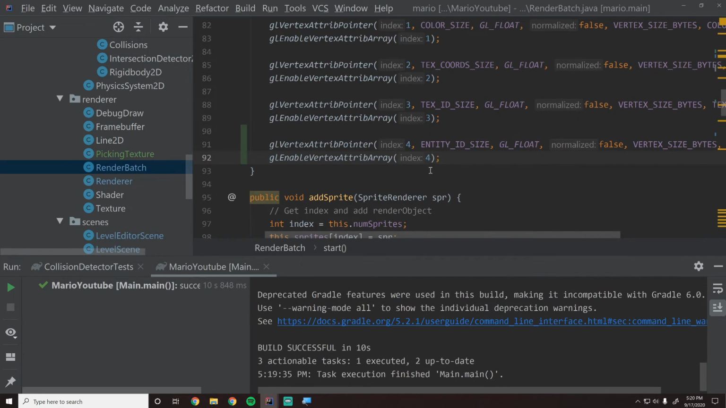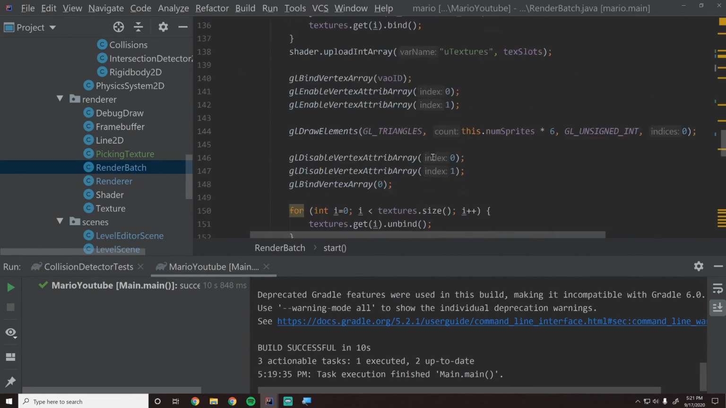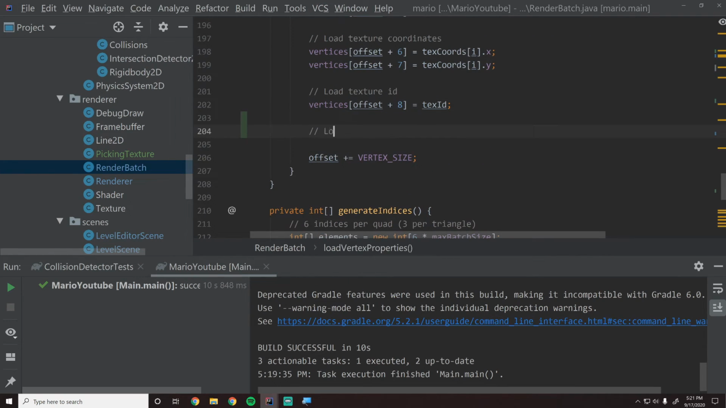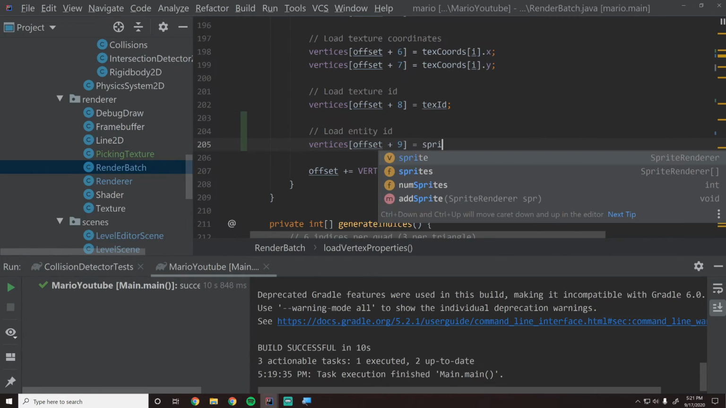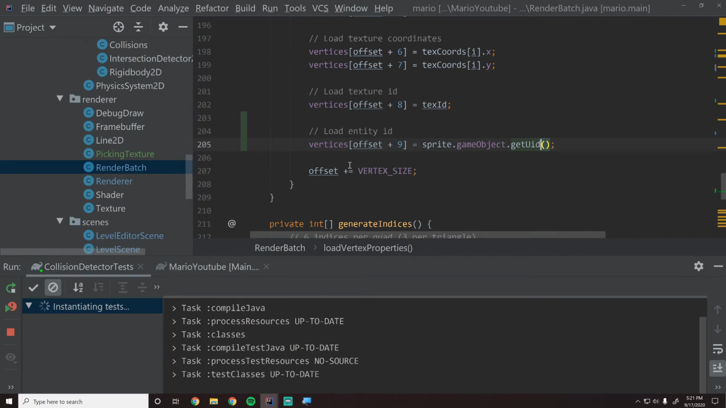Now that's not all we have to do. The data is not going to get uploaded magically. We have to actually upload the data. So in order to do that, we'll go down here, and right after we load the texture ID, we'll say load entity ID. And that's simply offset plus 9. We're going to the next vertex, the next float, and then we'll say that is the sprite.gameObject.getUID, which, if you'll remember, is the game object's unique identifier. So that's exactly what we want. Now let's run it and see what we get.